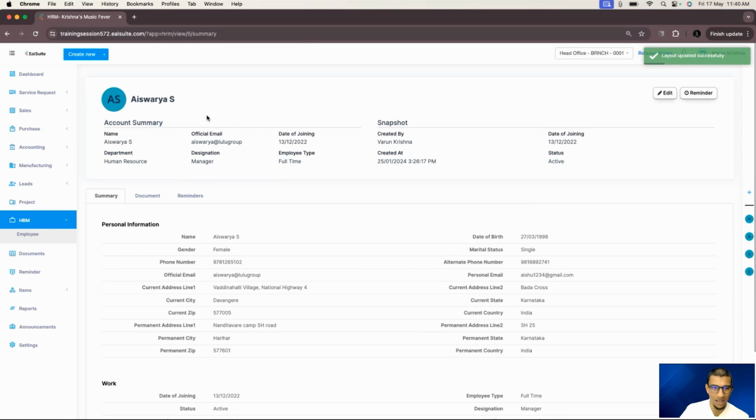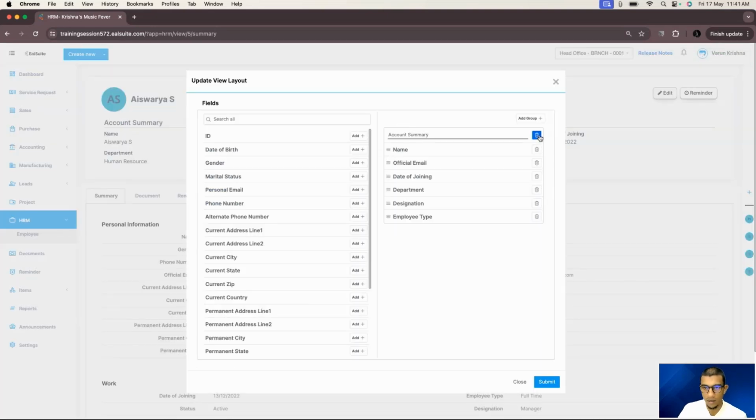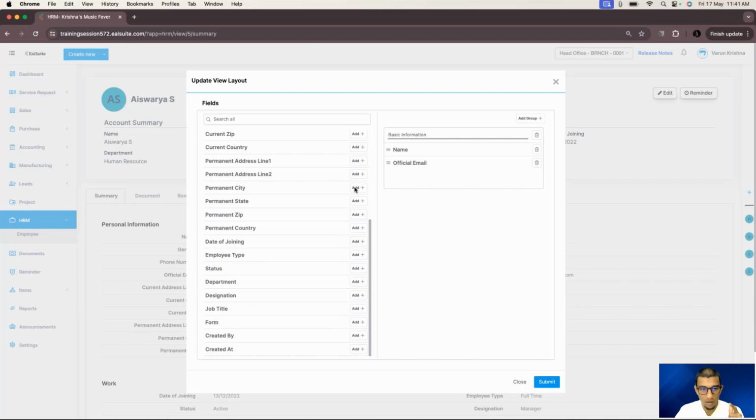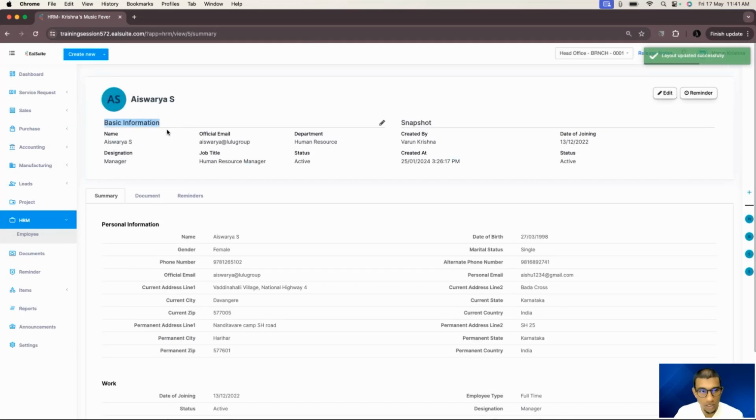Now we can see account summary. I need a different name for that, so I can edit it, I can completely delete it, or I can add a new group. So I can write basic information. This is the name I'm going to provide, where I need to have the name, official email, then I need department, designation, job title, and status. We can click submit. So we have basic information: name, official email address, department, designation, job title, and then we have status.